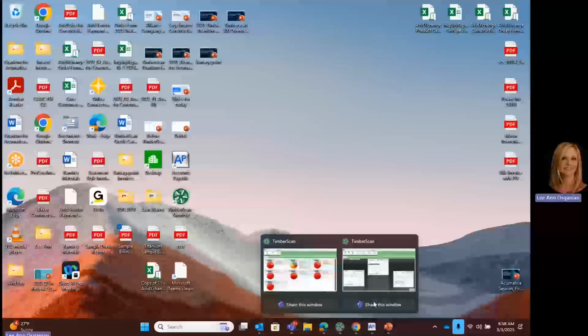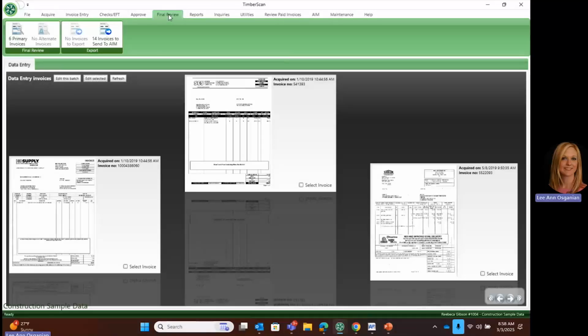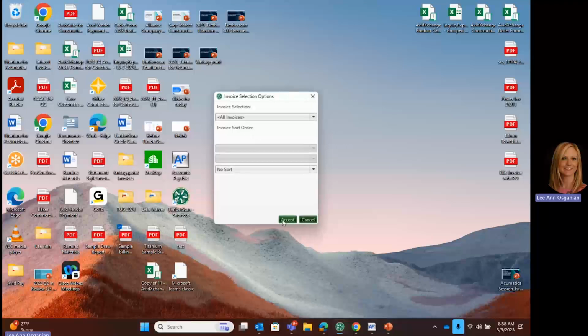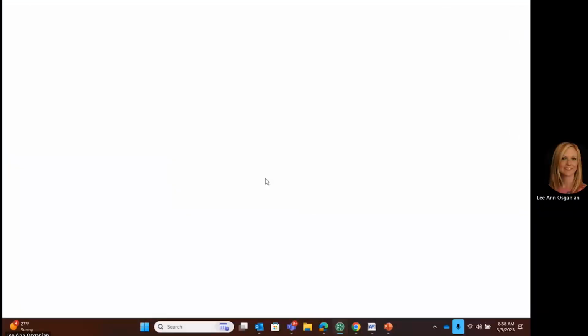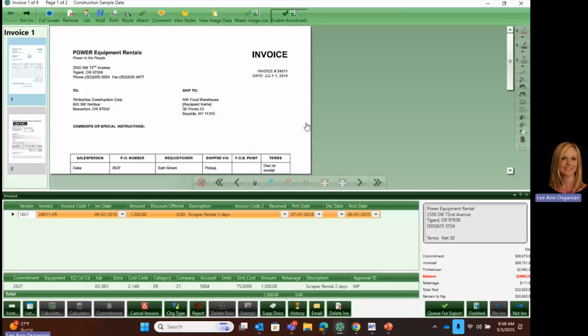Now, for the rest of the approval process, we talked about the final review step when we reviewed the workflow slide. So whoever's going to be responsible for final review, I can see I got 6 invoices that are in my queue. And when I come in here, it's all the same information that was entered throughout the process. The only difference here at the bottom, instead of approve, it says queue for export.